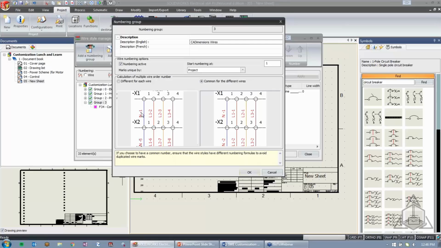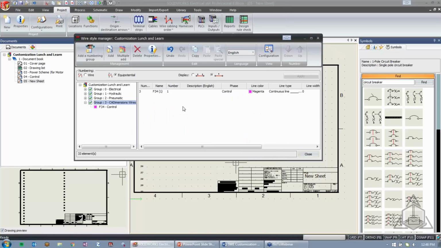So we can see here that even though these are all unique wire styles, my numbering scheme is going 1, 2, 3, 4, 5, 6, 7, 8. Versus the common for different wires means all these are unique. So this is the first instance of a unique, next instance, and so forth. So we're reusing some of our numbering schemes. So I like that common for different wires. I'll go ahead and hit OK.